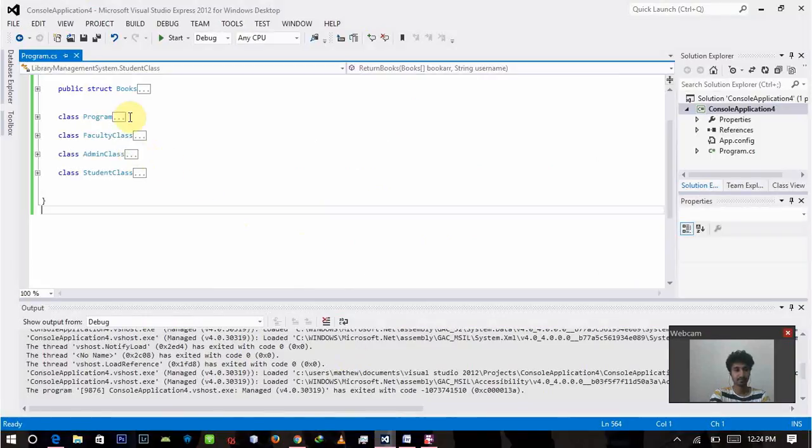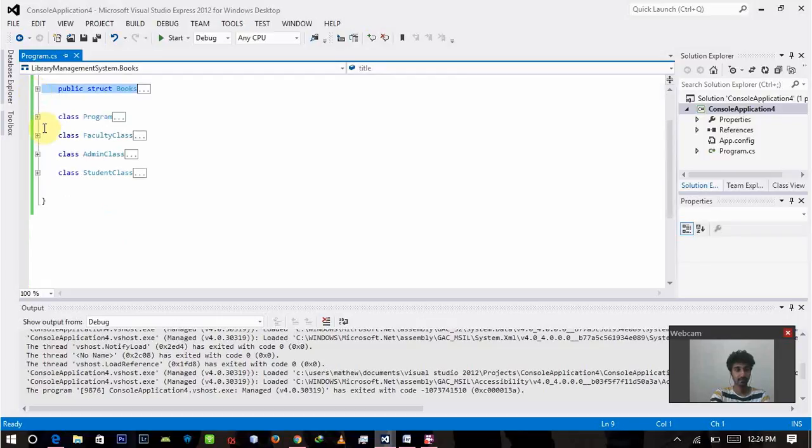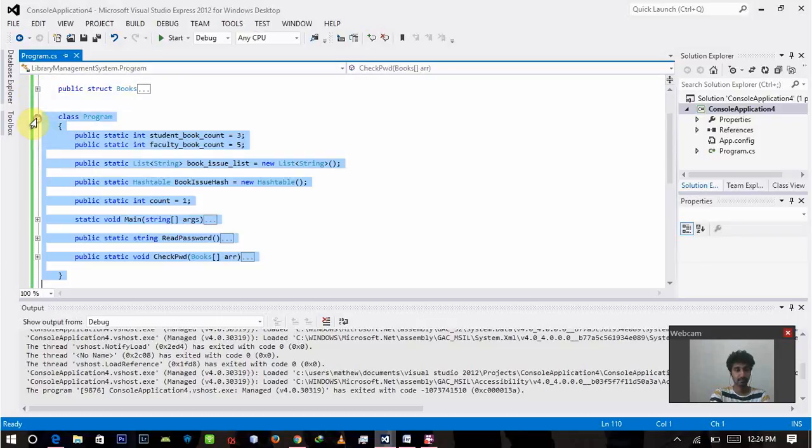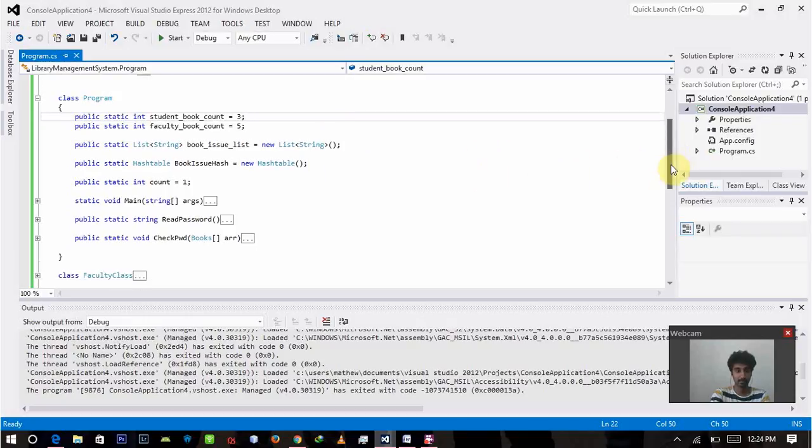My program has a public class where I have given the details about the book, like title, author, subject, book ID, and book status, and then the class program. I have given the maximum number of books the student and faculty can operate, and this is the book issue and release.